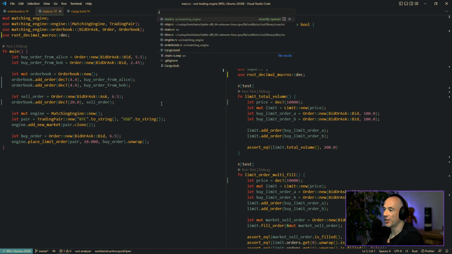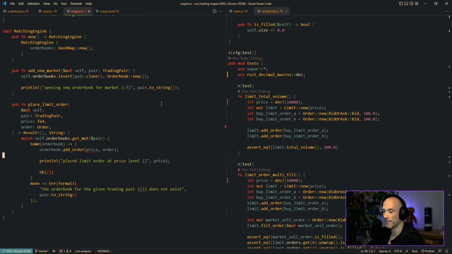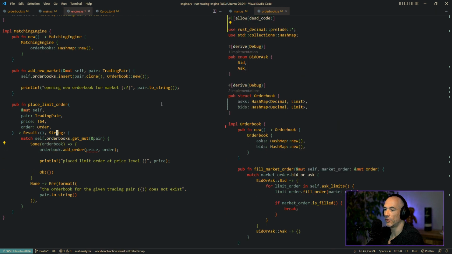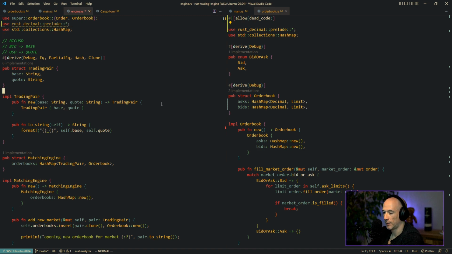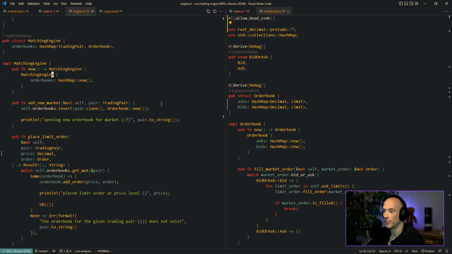I think in engine, let's open up engine. Engine should also have some troubles, right? Yeah, it's engine that needs this prelude. Engine is the mother wrapper of the application. Engine is going to be the entry point, right, where we're going to call this stuff. Add order price. The only thing we need to do is make this a decimal. And that should be fine.